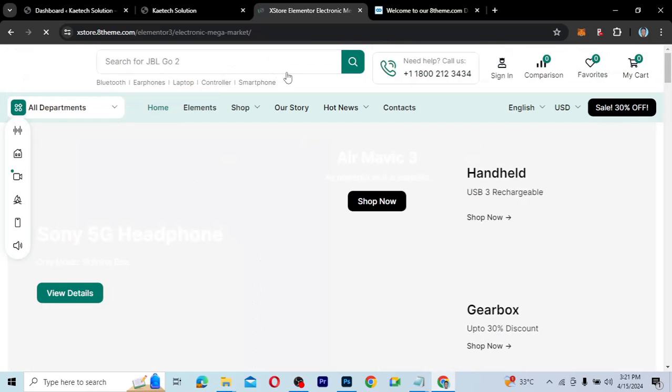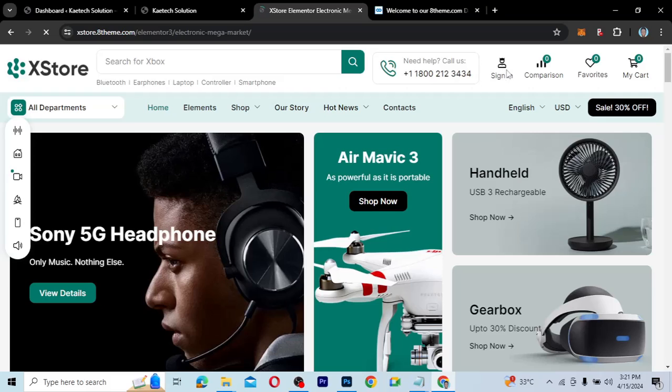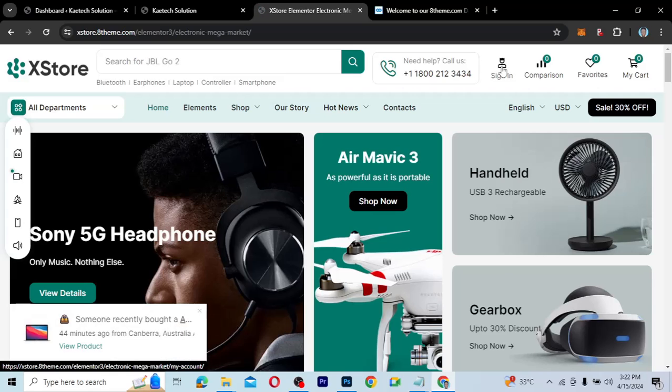Now on this same header over here, this is a top header. We have a call button over here, or need help, or call us, where people can see your number and then call your customer care straight away from here. And then we have the login or sign in icon over here, where people can also click to sign in or log in.